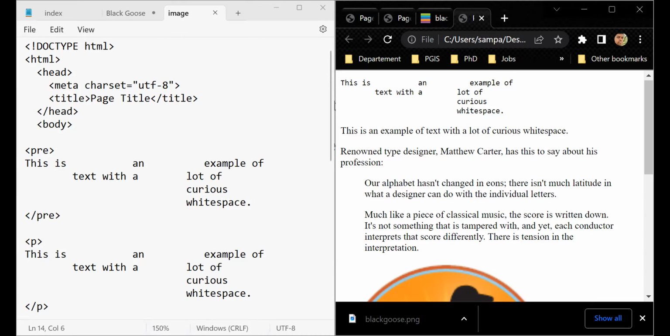Another element. In HTML5, there's another element called the figure element. Now, a figure could be an image or video, or it could be some code that we are going to use. And the point is, with figures, we can have a description of the figure.